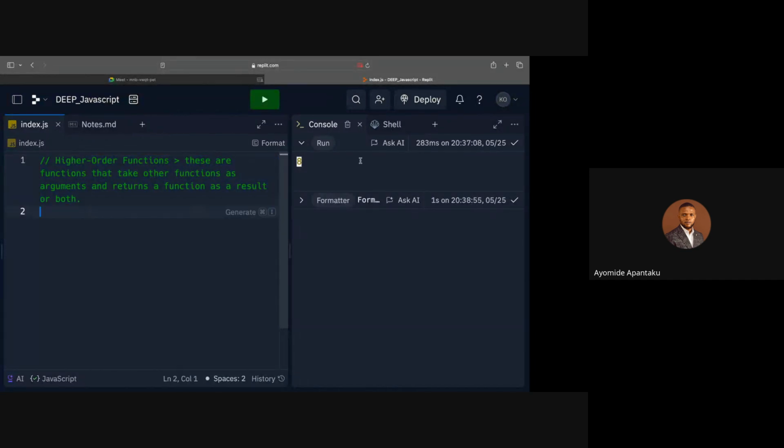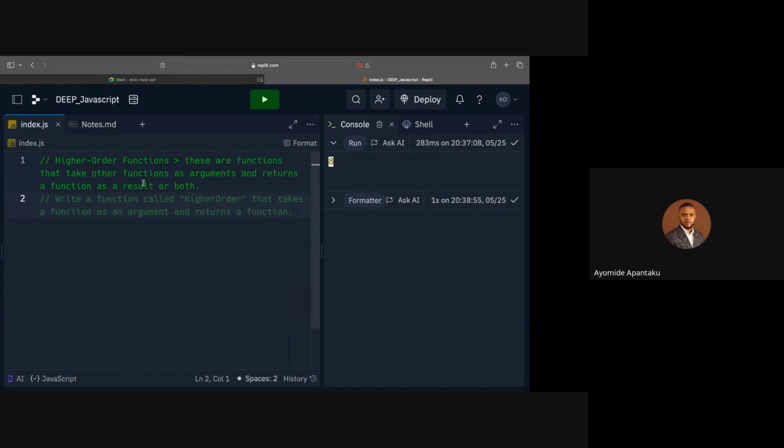Okay. So higher order functions are functions that take other functions as arguments, and return a function as a result, or both. So what does this mean?